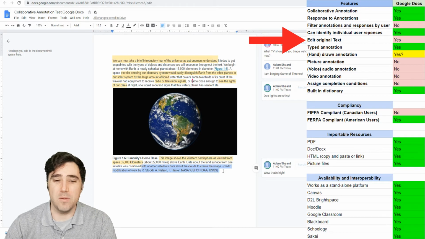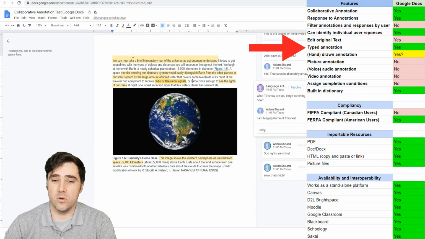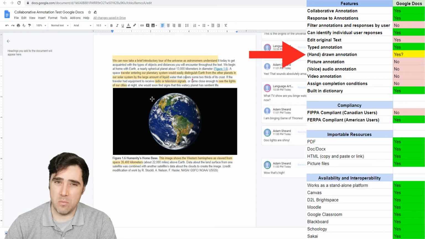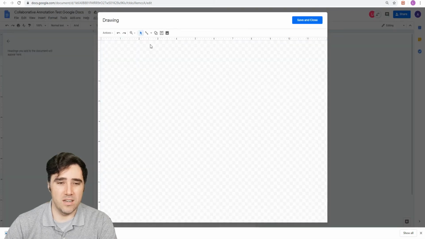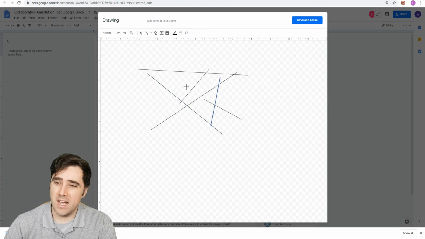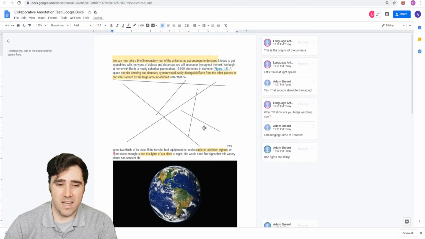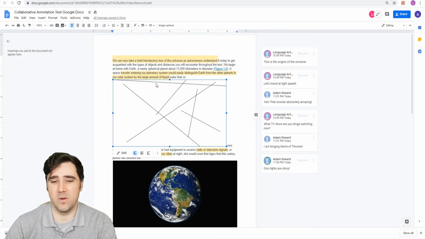So let's talk about the types of annotations that we can do here in Google Docs. We've already seen that we can do typed written annotations. Can we do any kinds of drawn annotations? I say yes with a question mark, because if we go into Insert here, there is a drawing feature where you can click New and doodle around with lines. This isn't really a drawn annotation per se. It's something you could potentially put in here and have arrows pointing to something and say, this is what I mean by this.